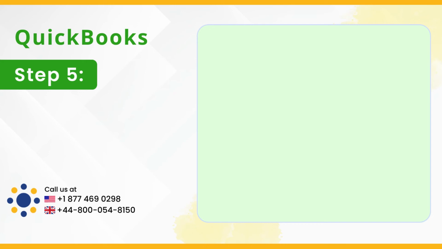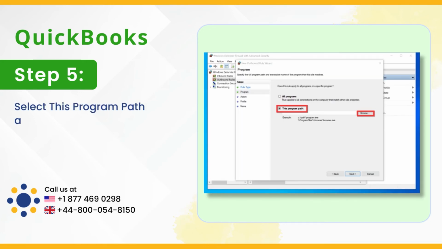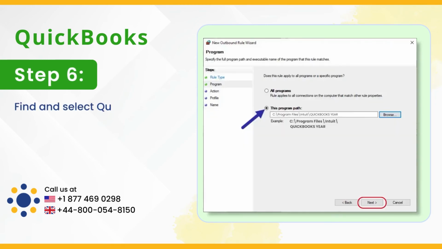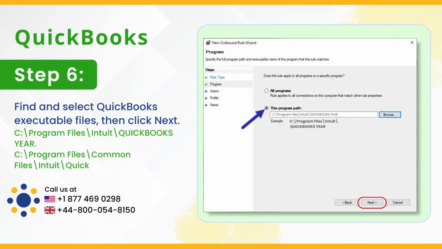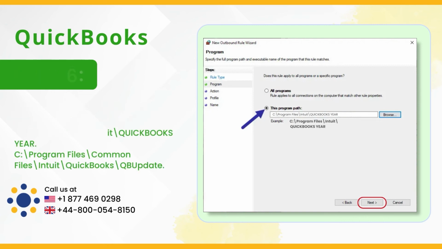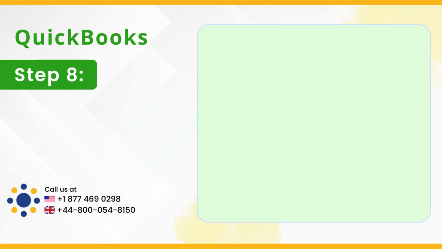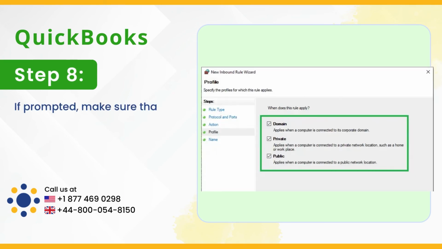Step 5. Select This program path and then click Browse. Step 6. Find and select QuickBooks executable files, then click Next. Step 7. Select Allow the connection and then click Next. Step 8. If prompted, make sure that all profiles are marked and click Next.